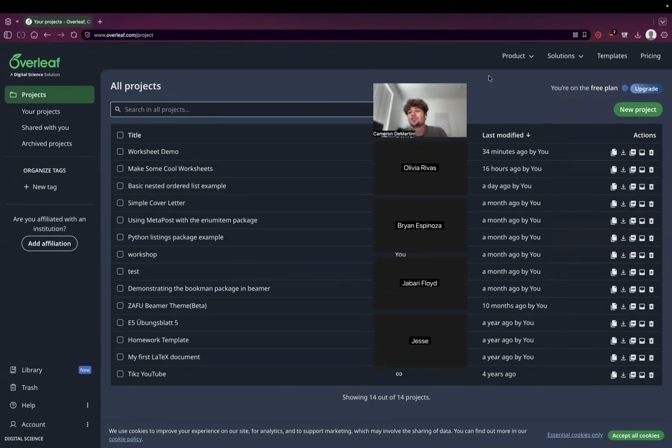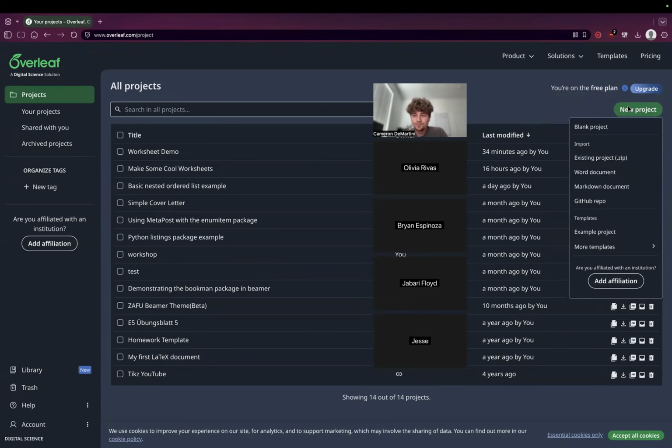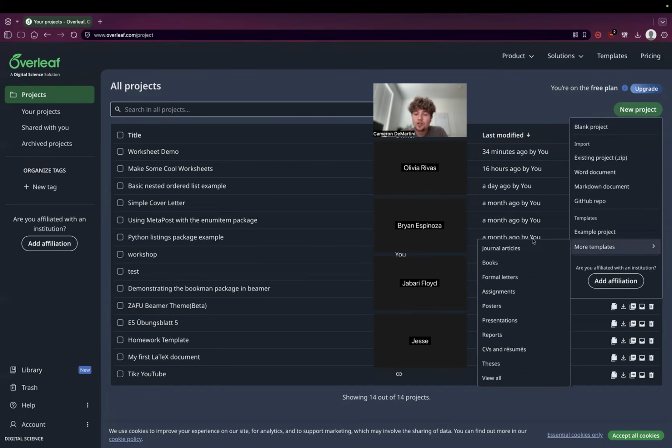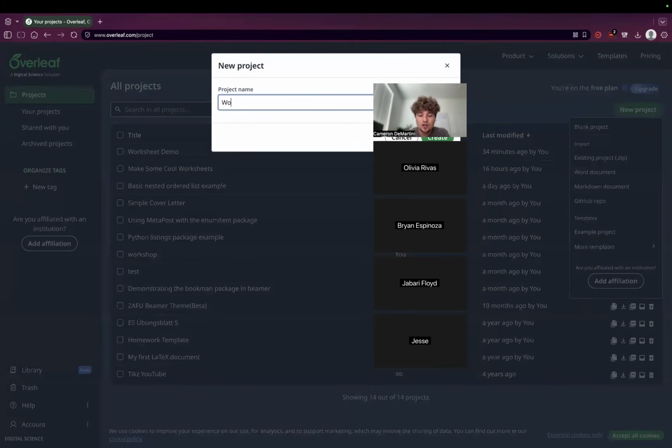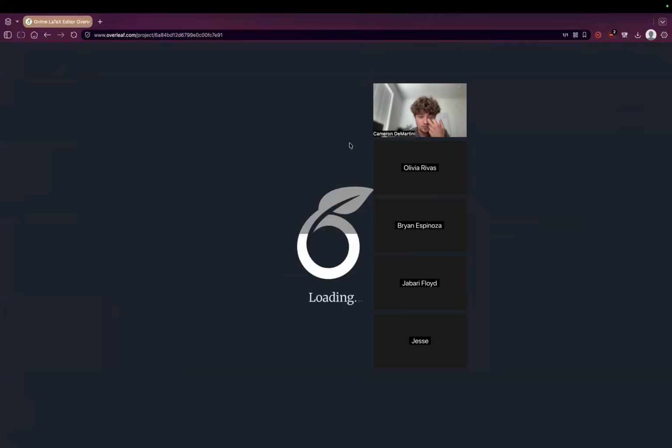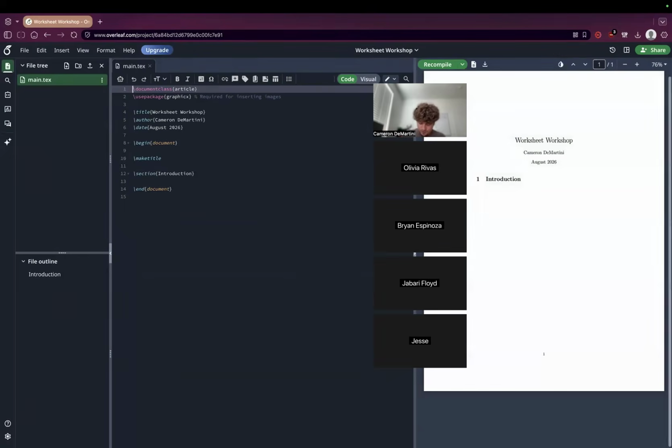So you go here, my camera's in the way, and you'll hit New Project right here. And then there are a lot of different options you can do here. This is kind of what I was talking about with a GitHub repo. If you use GitHub, you could basically have your code stored online and bring it into Overleaf. We won't be doing anything like that. We'll just be doing a blank project. But there are also other options here if you are interested. There are some templates, so if you want to do a resume, there's that. We'll do a blank project and then you'll just give it a name. So I'll just do sheet workshop, and then it loads it up just like this.